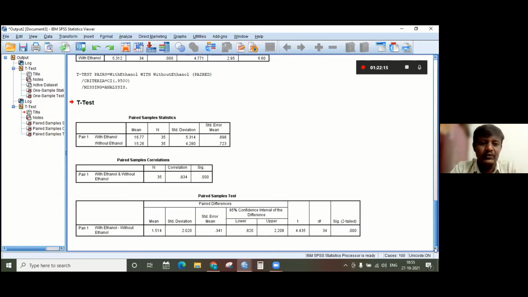One thing we need to consider here is the mean value, the sample size, the correlation value, and we can also have the significance value. The significance value will be available in the third table, Sig. two-tailed. Here we got it as 0.001. So 0.001, when compared with 0.05, is less than our 0.05.